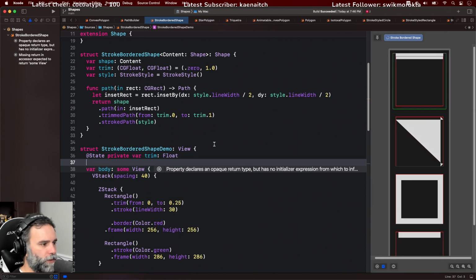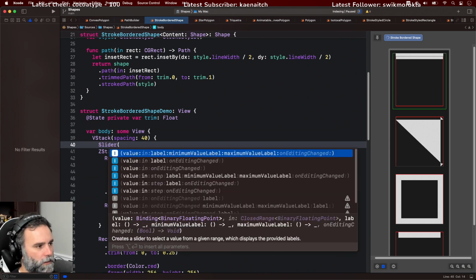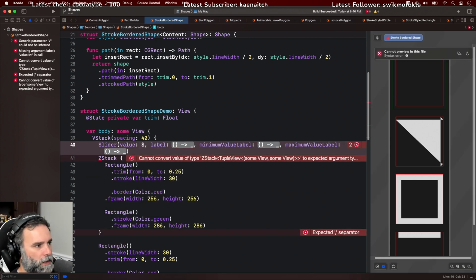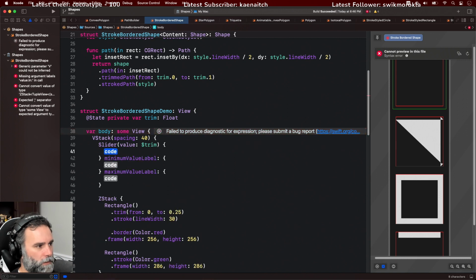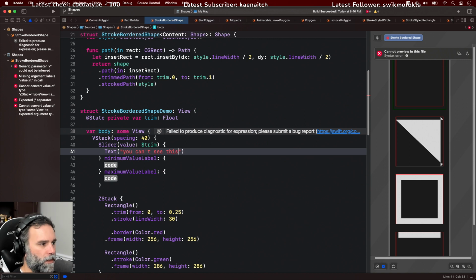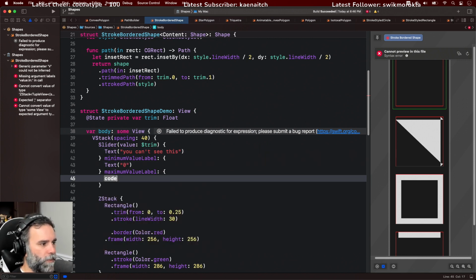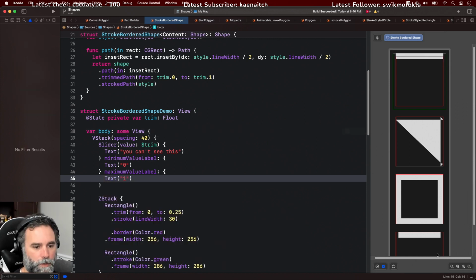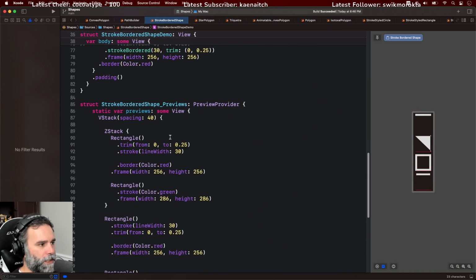And what we're going to do is make a slider. The value is going to be $trim. Label. Oh yeah, this does nothing, right? You can't see this. Minimum value label is going to be 0. Maximum value label is going to be 1. Okay, let's see what's happening. And then I just do StrokeBorderedShapeDemo instead.